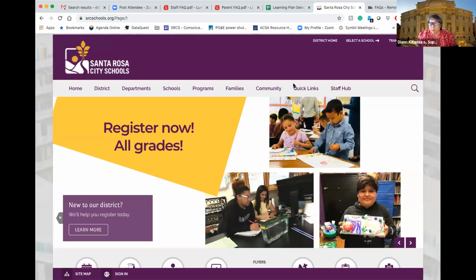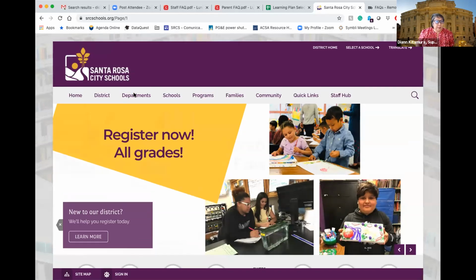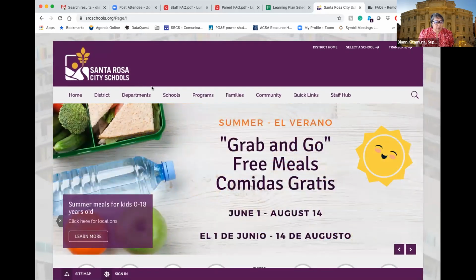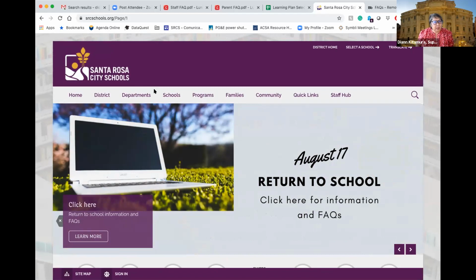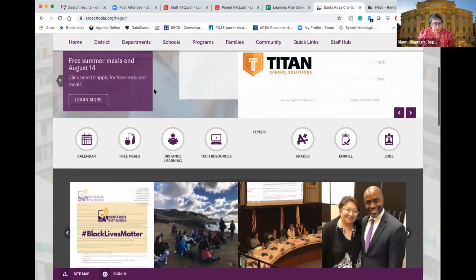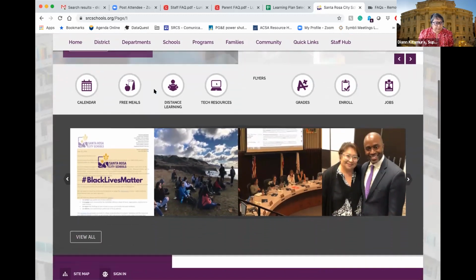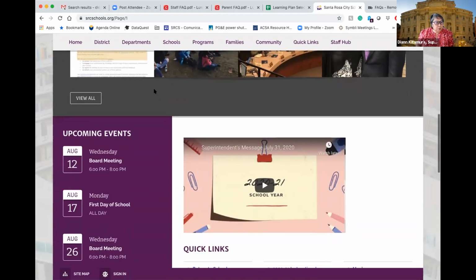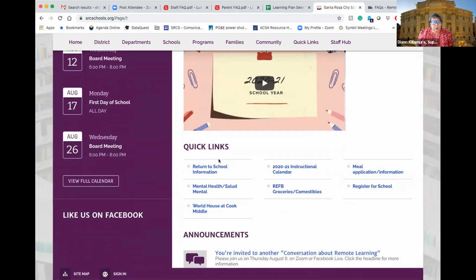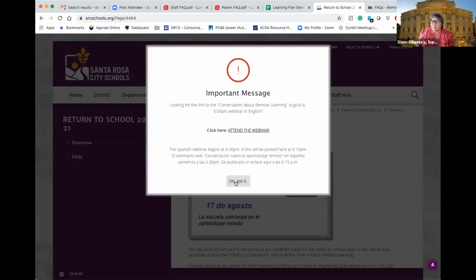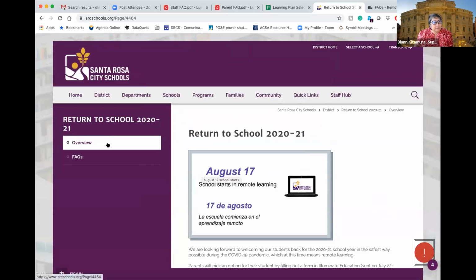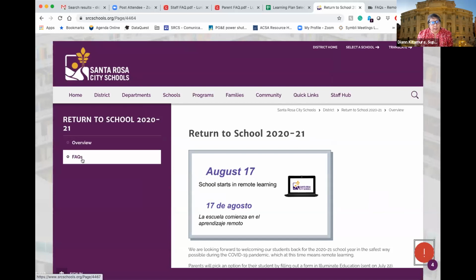What you see here is the Santa Rosa City Schools website. When you go into srcsschools.org, this is the first page that comes up. If you scroll down past Superintendent Thurman and myself on the board, you will see a quick link that says return to school information. If you click that, this is a message that will come up when we have important information. You'll see overview of return to school and FAQ.